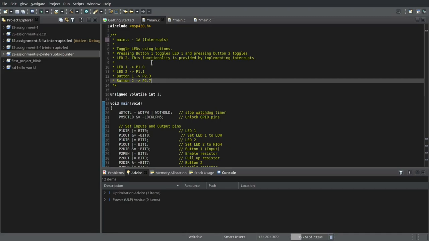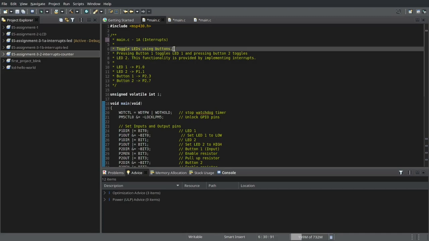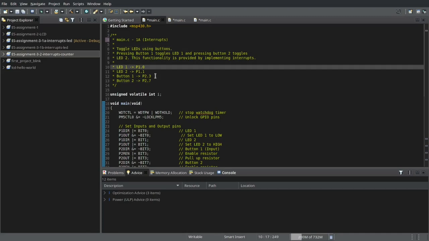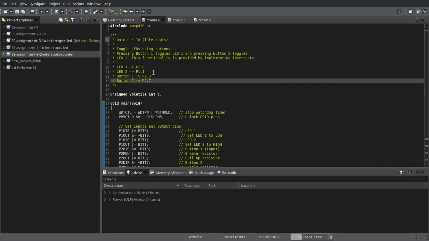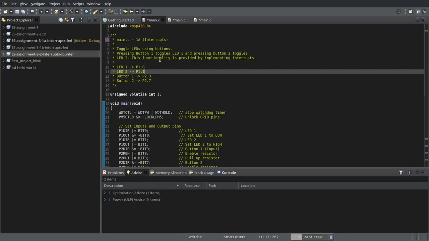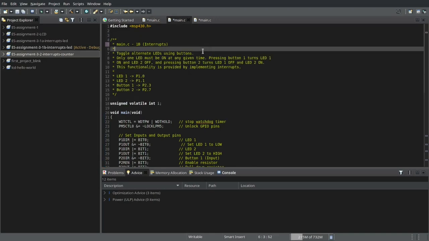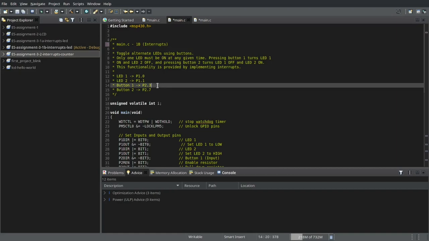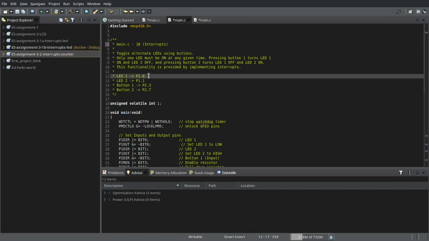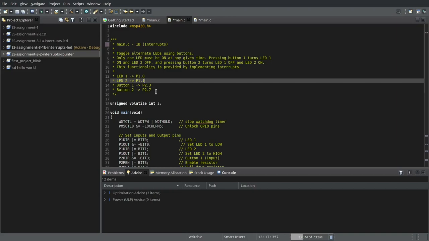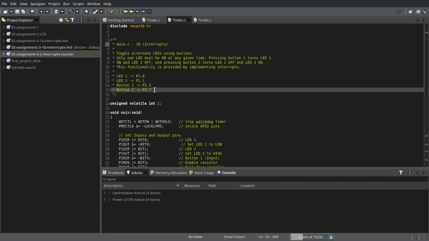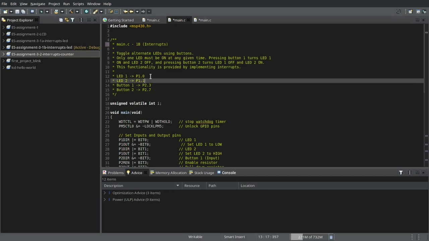The first program toggles LEDs using buttons, such that pressing button 1 will toggle LED 1 and pressing button 2 will toggle LED 2. The second program will toggle alternate LEDs, in the sense that when we press button 1, LED 1 is turned on and LED 2 is turned off. And when we press button 2, LED 2 is turned on and LED 1 is turned off.